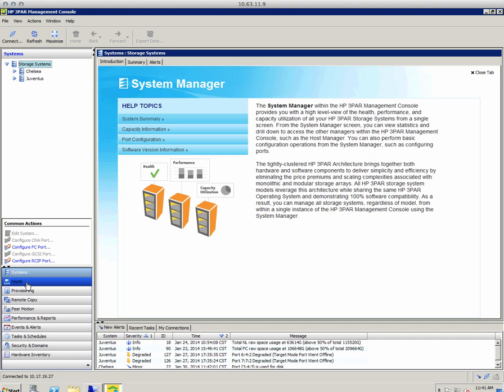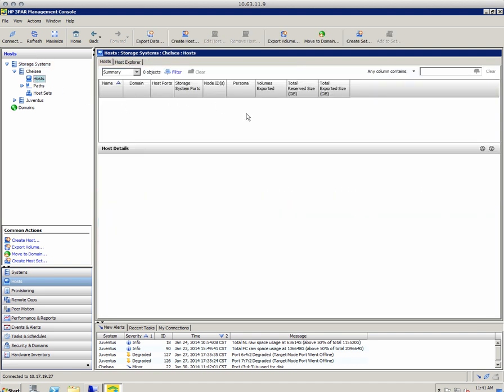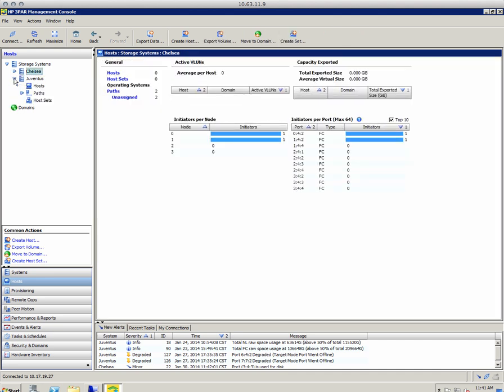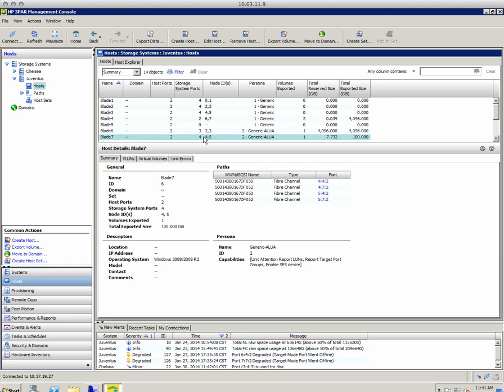And now let's look at the hosts real quick. All right, so if we look at the hosts associated to this top system, there's nothing here. I haven't provisioned any hosts. When I look at the bottom system, the one I would be migrating from, you see all the hosts. And this is the one here that we're going to be migrating over.